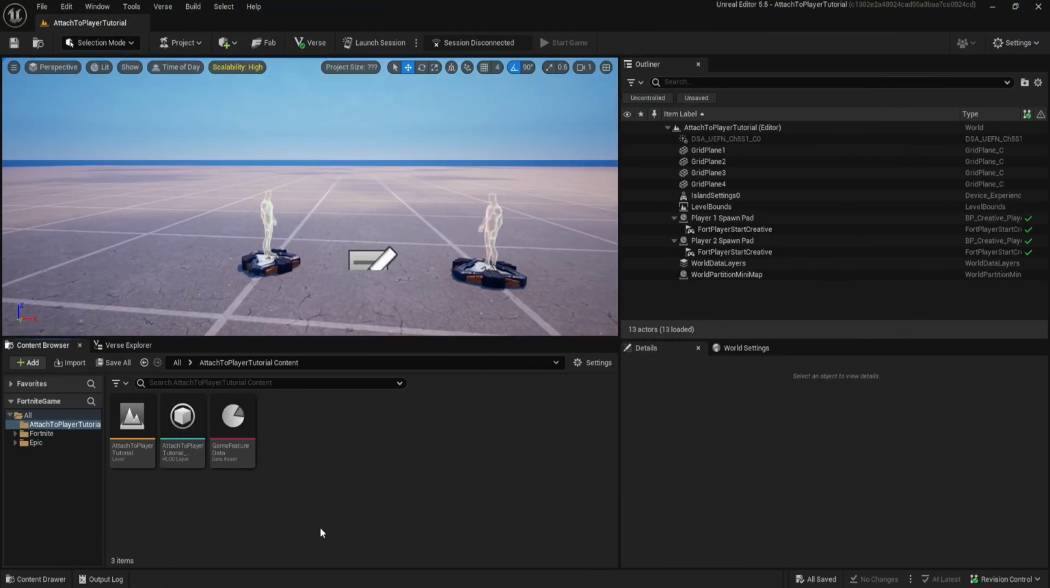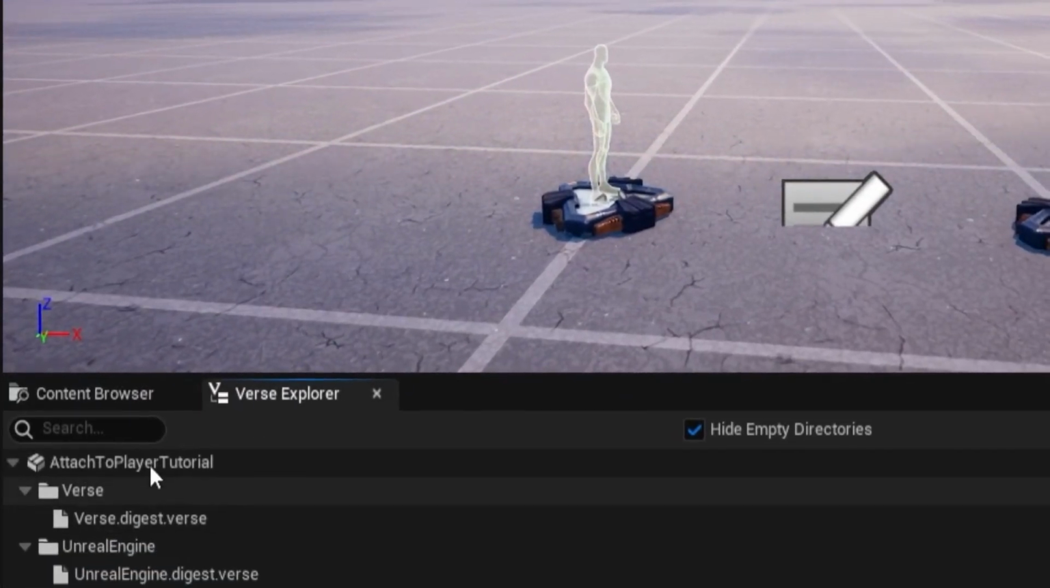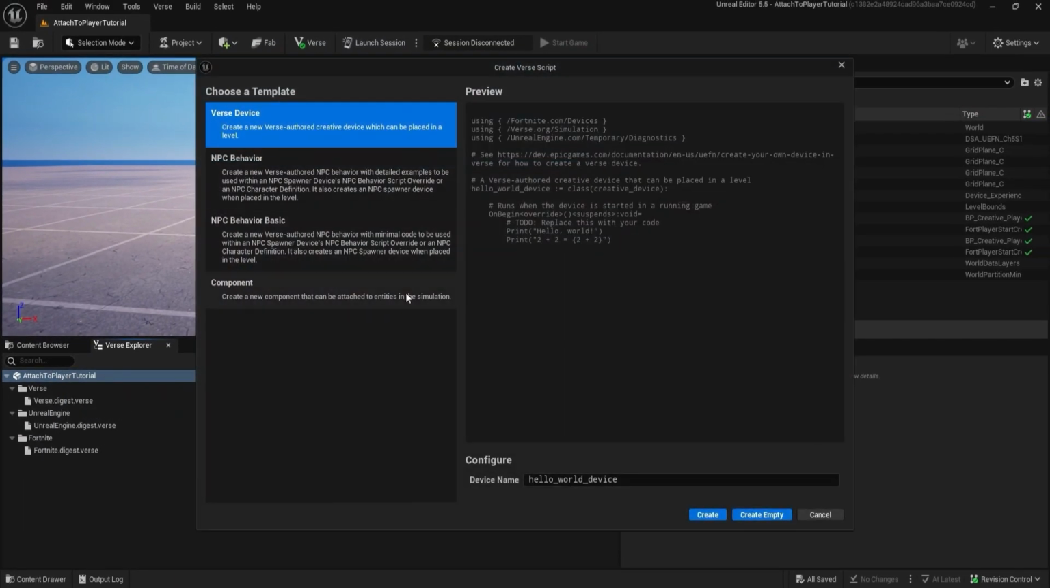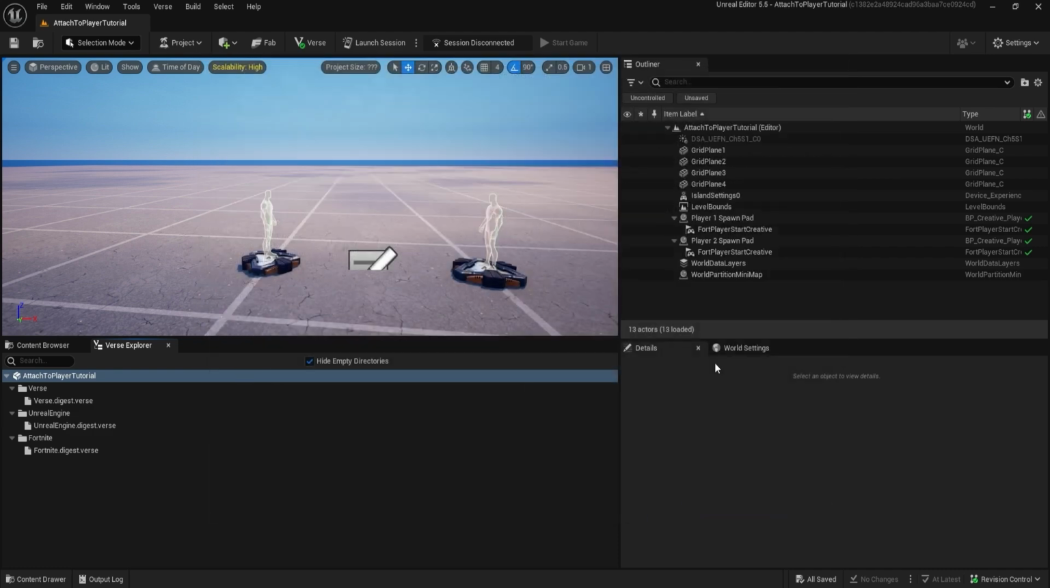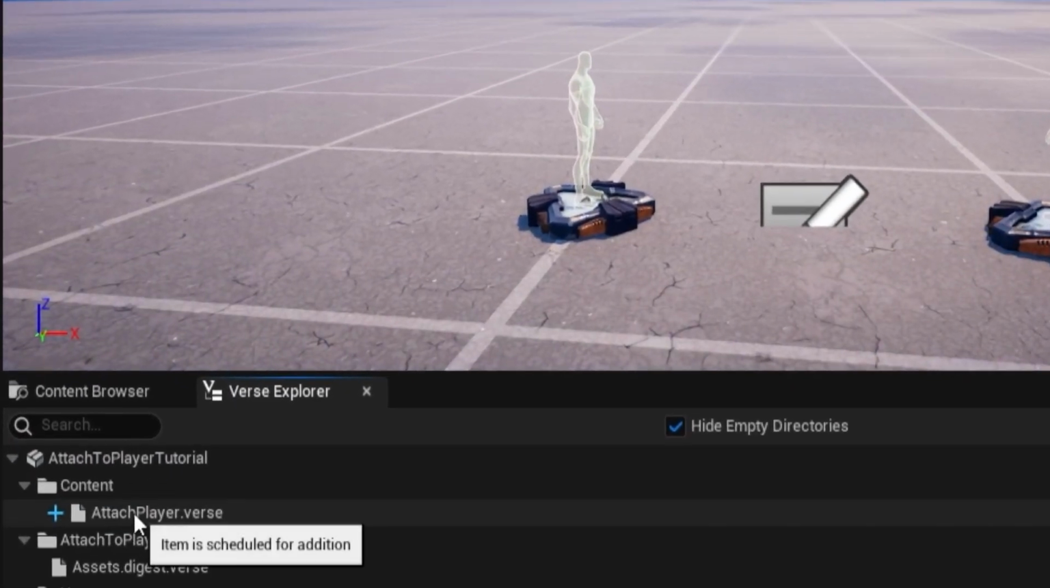Alright, so let's get right into the tutorial. The first thing we need to do is go to our Verse Explorer and create a new verse file in our project. I'm going to call this attach player device, or just attach player, and hit create. Now to open this up, we can just double click on that.